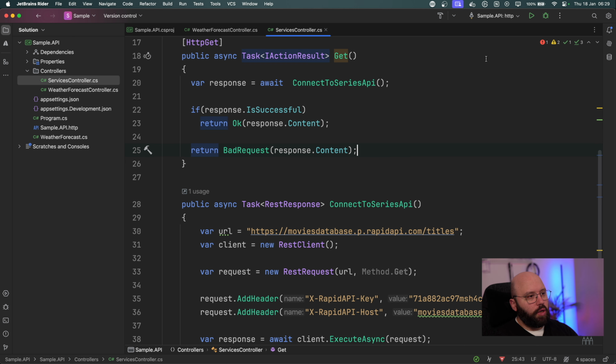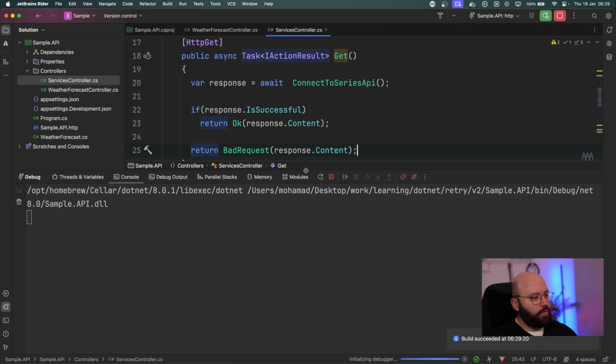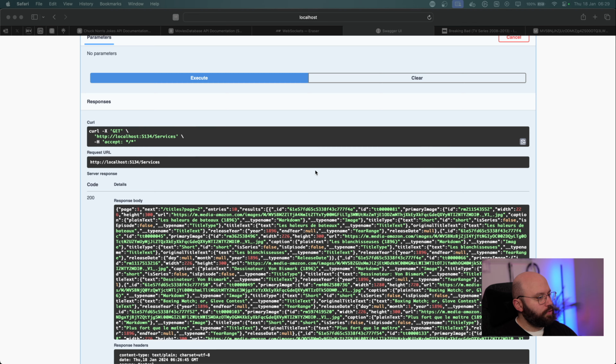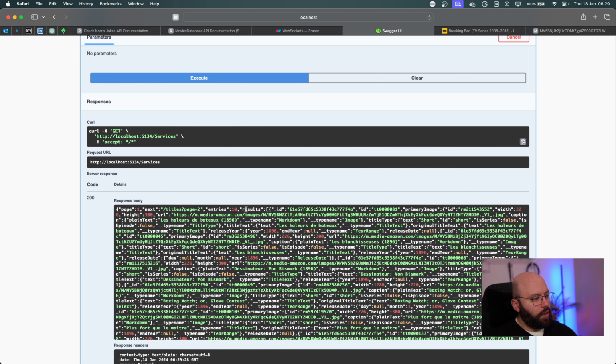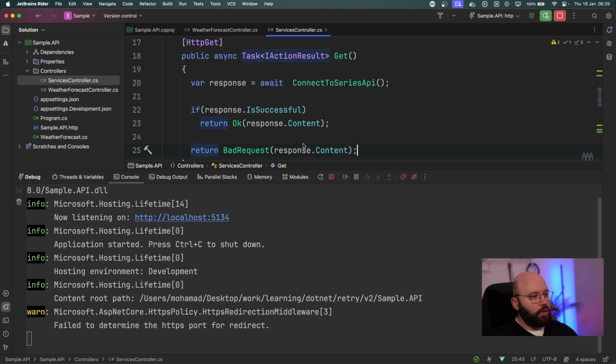Okay, perfect. Now let's run this and see what we're gonna be getting. So this is building. Okay, perfect. Now it's running. Let's go back to my web browser and I'm gonna click on execute again. Now we can see it's still working as it should. Perfect.